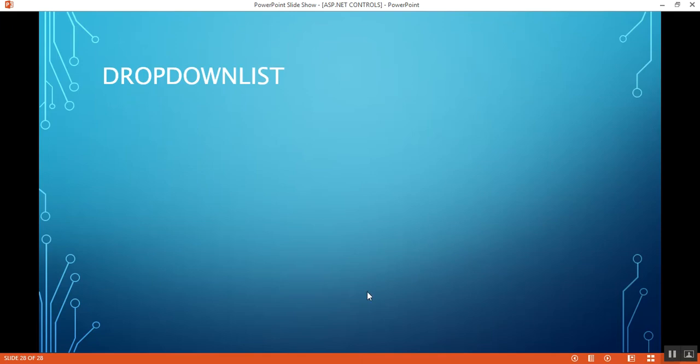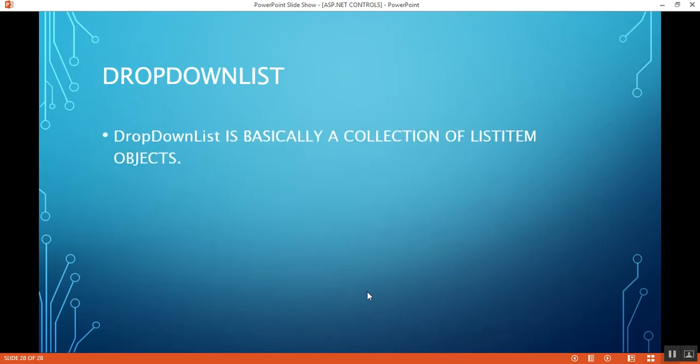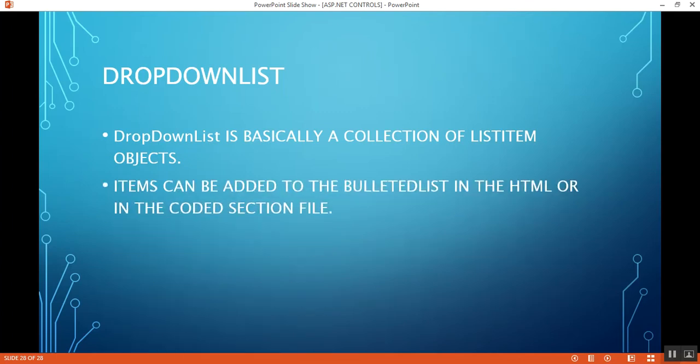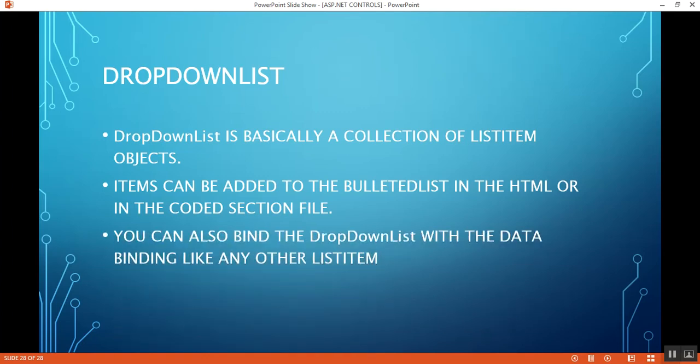The drop-down list is basically a collection of list item objects. Items can be added to the drop-down list in the HTML or in the code-behind file.